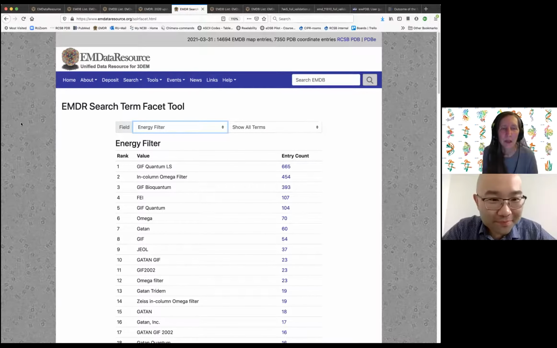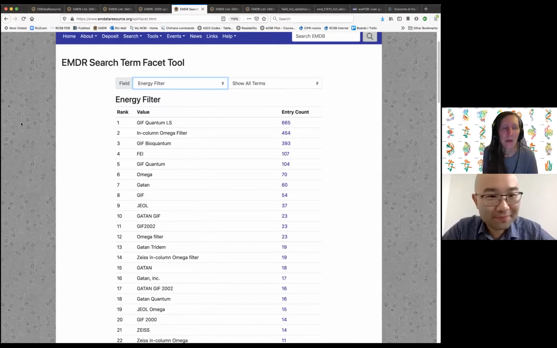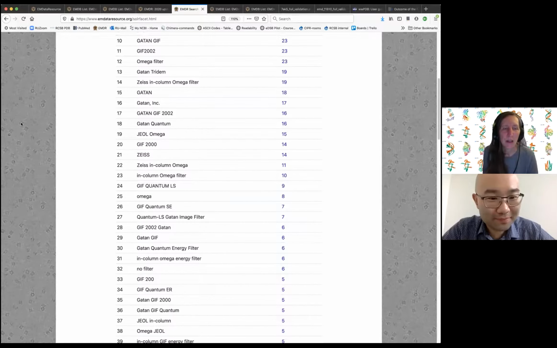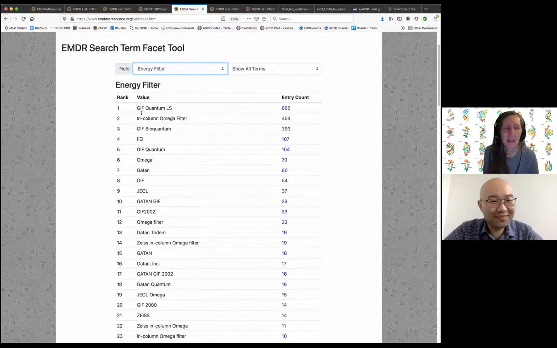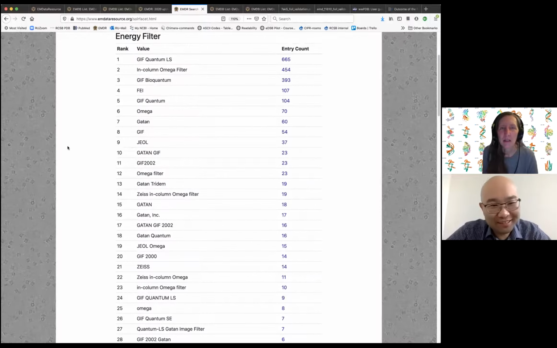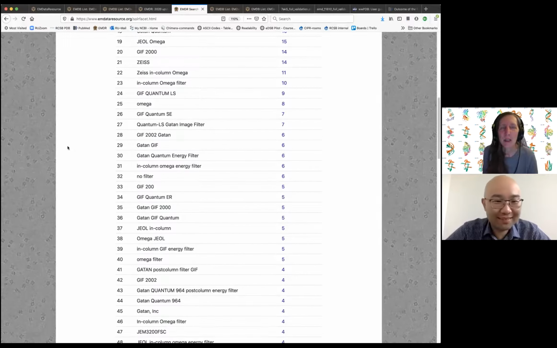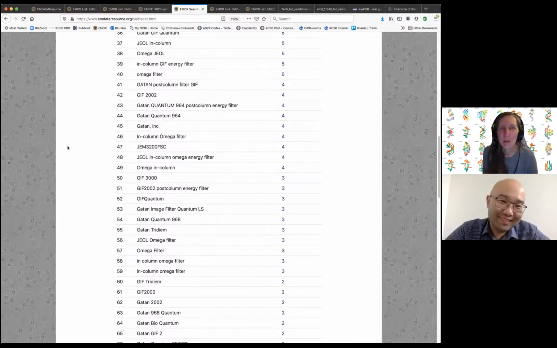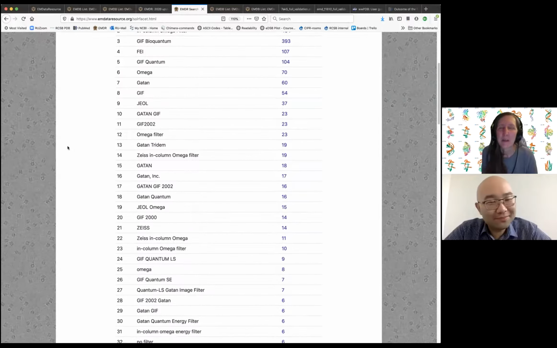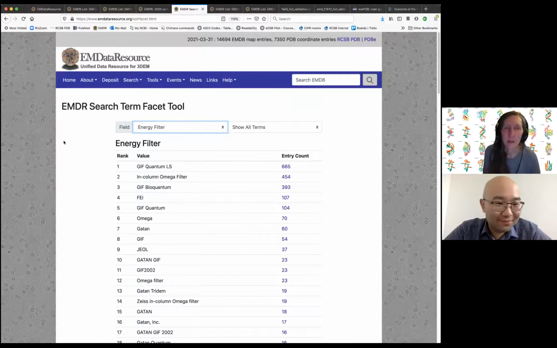And different kinds of energy filters. Here's a case where we need to clean this up, obviously, because we have GIF quantum, GIF bio, GIF quantum. This is a future task. Cathy, please sit down with this list and come up with a more sensible enumeration, please. That'll be one of my jobs in the next year, probably.